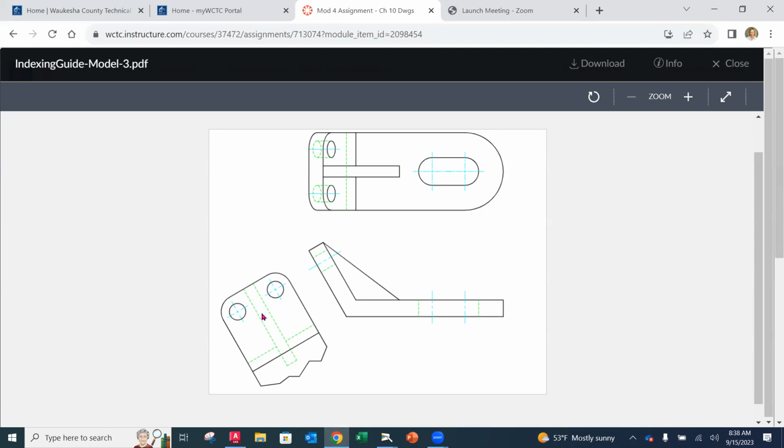All right, because we are looking straight up, and like this edge right here is in line with that edge. This center line is in line with that center line. This edge is in projection with that line.